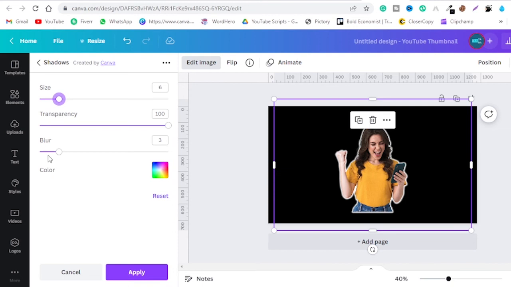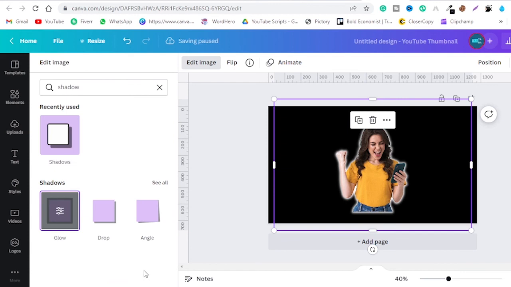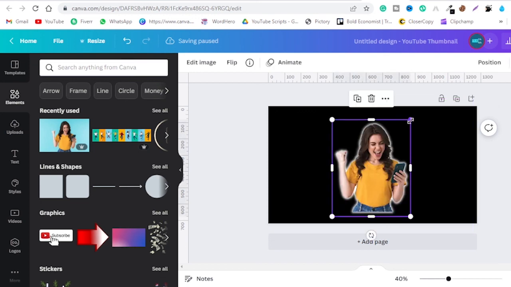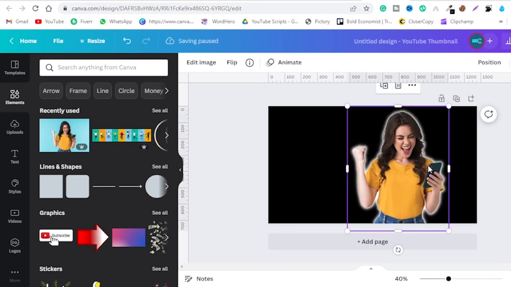6 is perfect for me. So if you want to increase the blurriness you can just increase it, that looks perfect. So click apply, and now this is the final image where a girl is shown with a glow around it. So this is how you can add a white or any other glow in Canva.